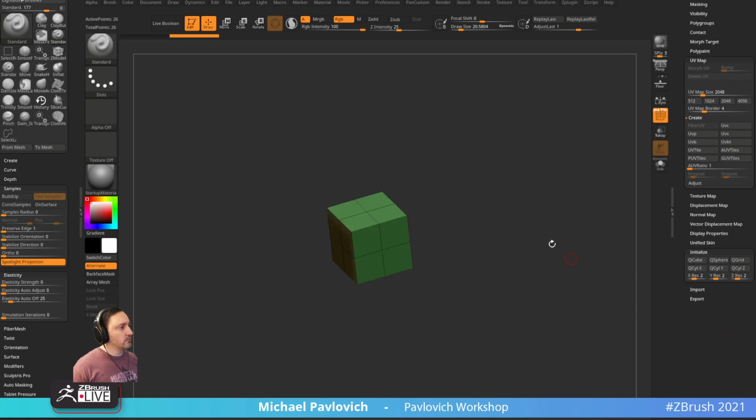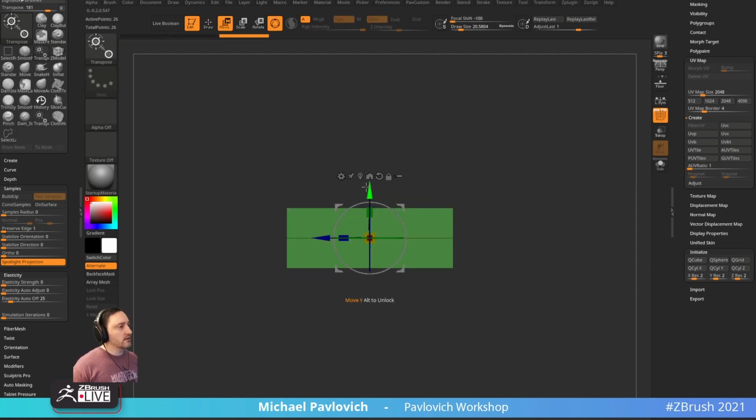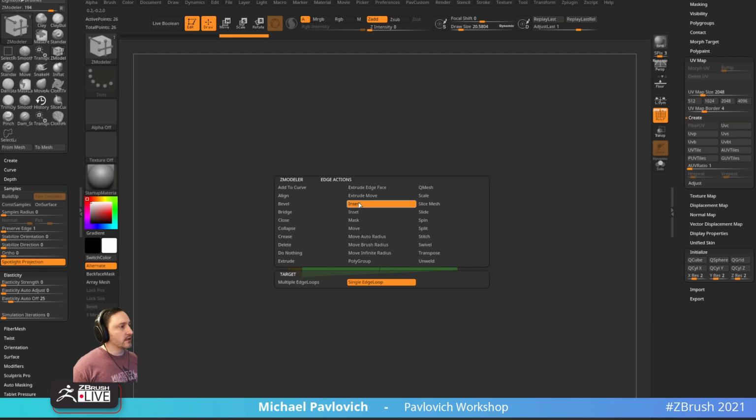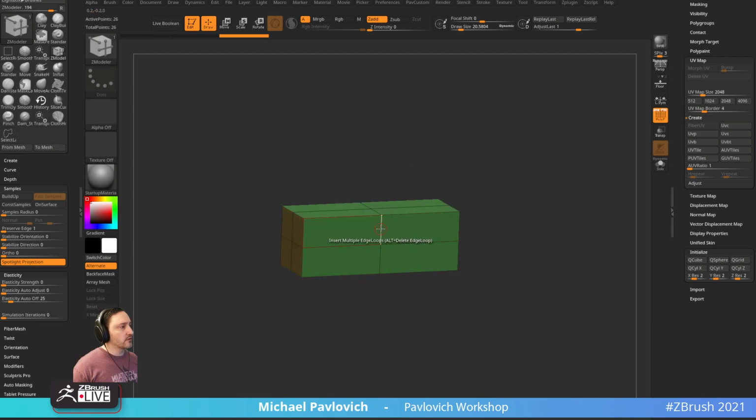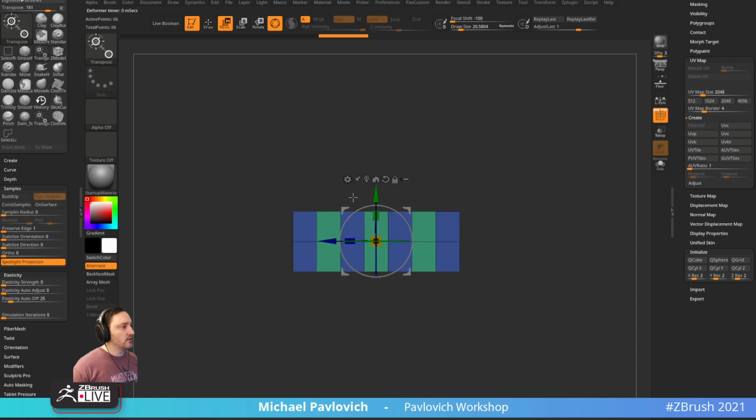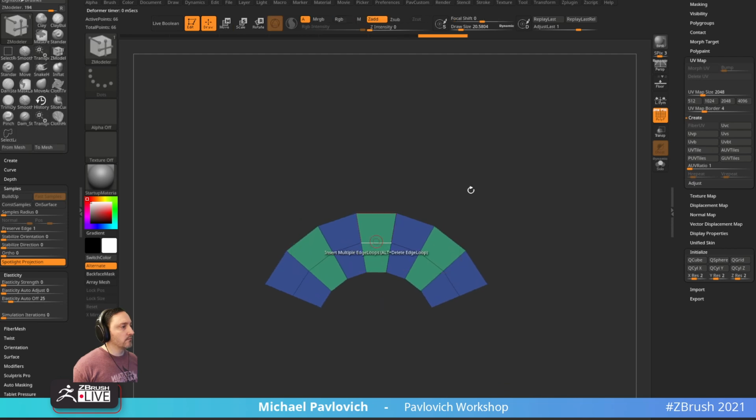You just hit Q cube, W, scale this out. Go in here and we can say insert multiple edge loops, hold down Alt to delete that one, and then just drag this out to get some resolution. W, go in here to bend arc, and we'll just kind of bend this down. So we have a basic stitch here.